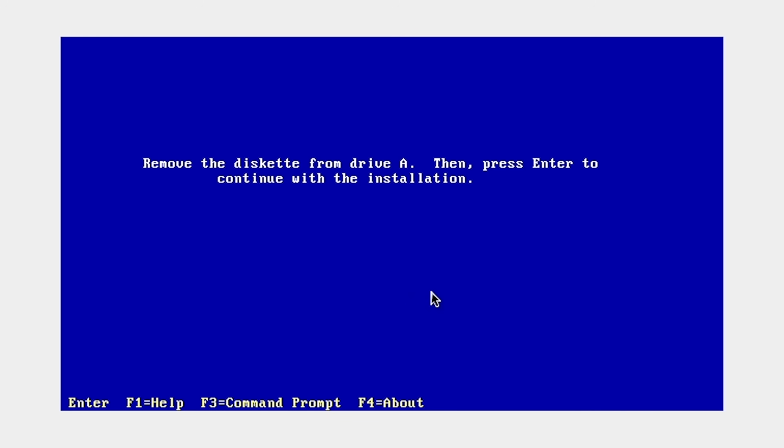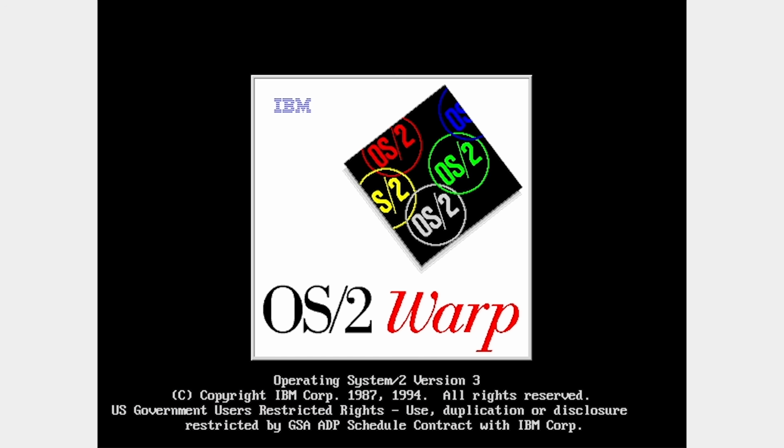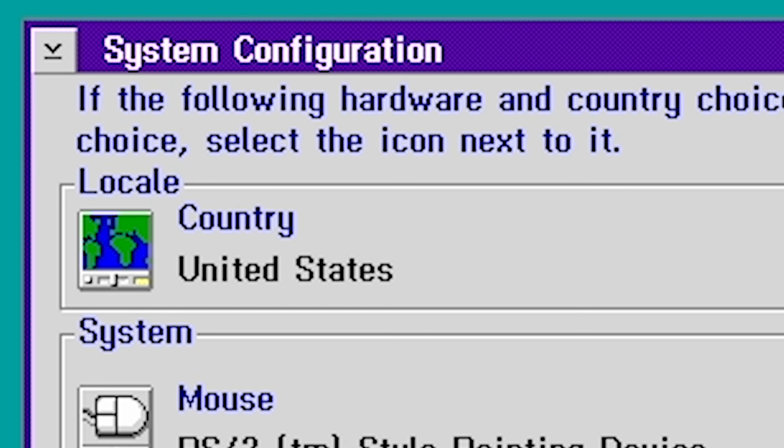So it's asking us to remove the diskette from drive A, then press enter to continue with the installation. So we will do just that and hit enter. There we go. Off to a great start, although I don't want to jinx myself, but this is definitely looking promising. So I think that hard drive is just cursed or something. I mean, well, it's probably because it's too big or something, but oh my gosh.